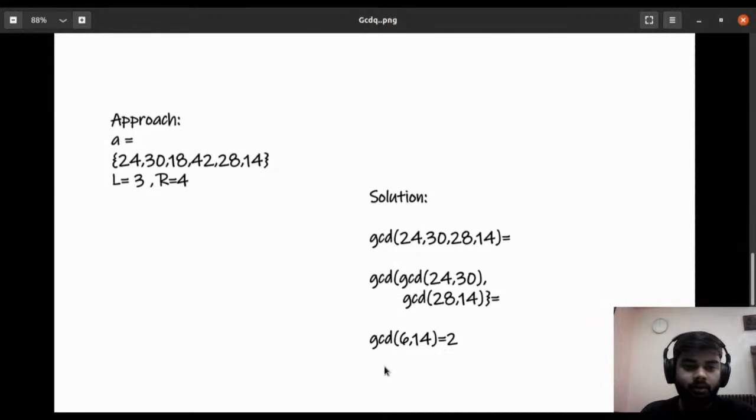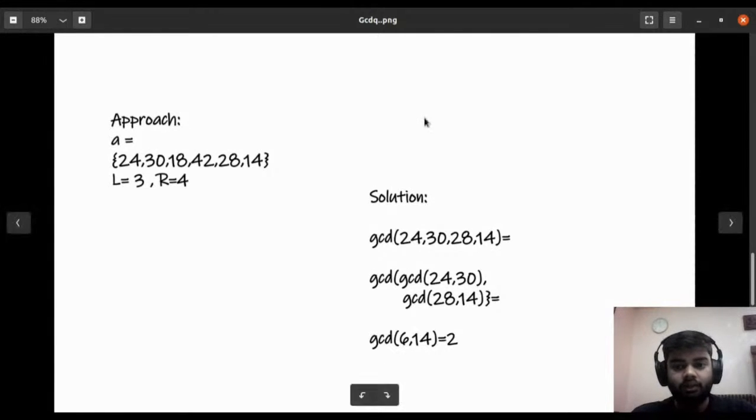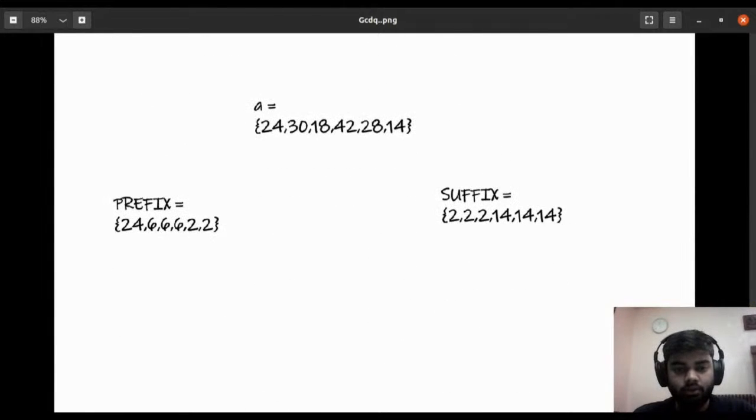This approach seems good, but we don't have to calculate GCD again and again if we can store the GCD of all elements in the array up to a particular index in some way. Similarly, we need to store all the GCDs of the elements of the array from backward to front as well. For this, we will create two arrays.